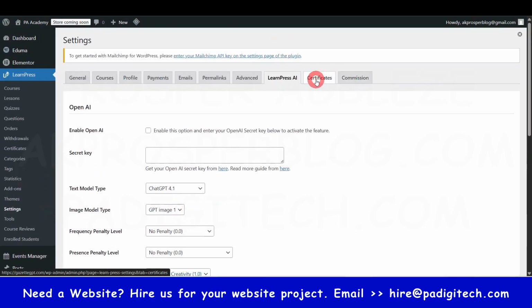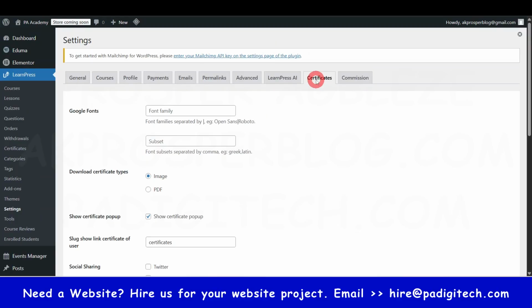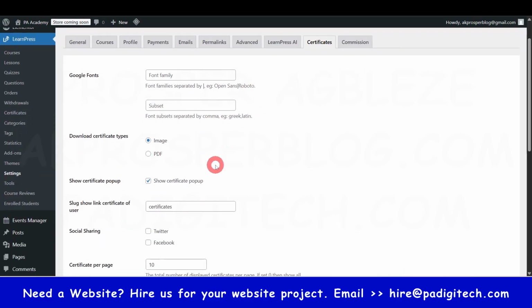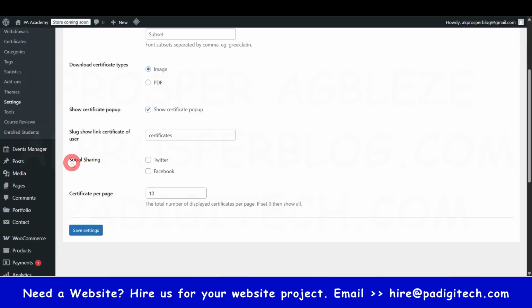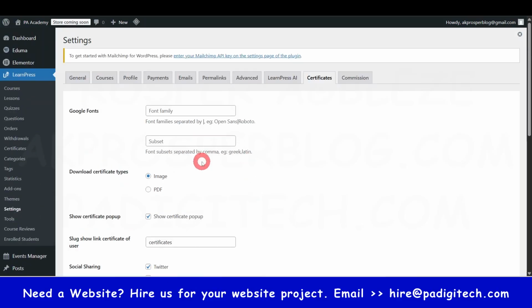All right, now let's come over to certificates. So this is where you're going to set up your certificates. You select the font you want to use, the font family. You can come here and select the particular font family you want to use for your certificate. Now the download certificate type, you want them to be able to download it as an image or as a PDF. So this is where you're going to select it. And then every other thing, you want them to be able to share the certificate on social media immediately after getting it. So let me just check this. Okay, and then click on save settings.